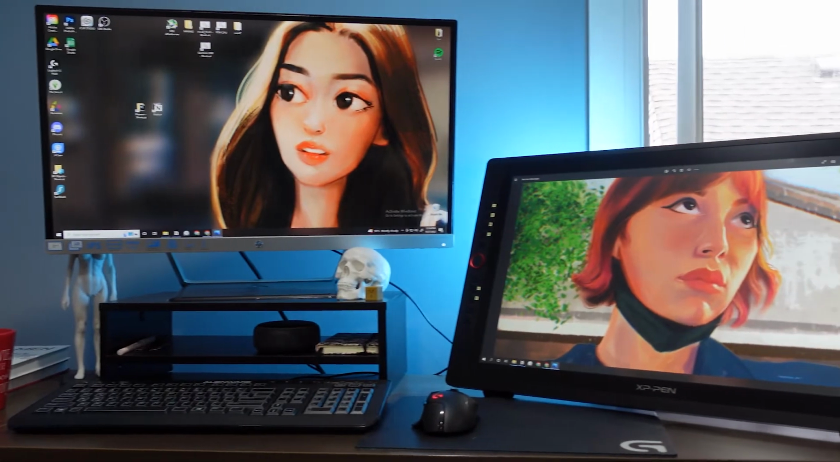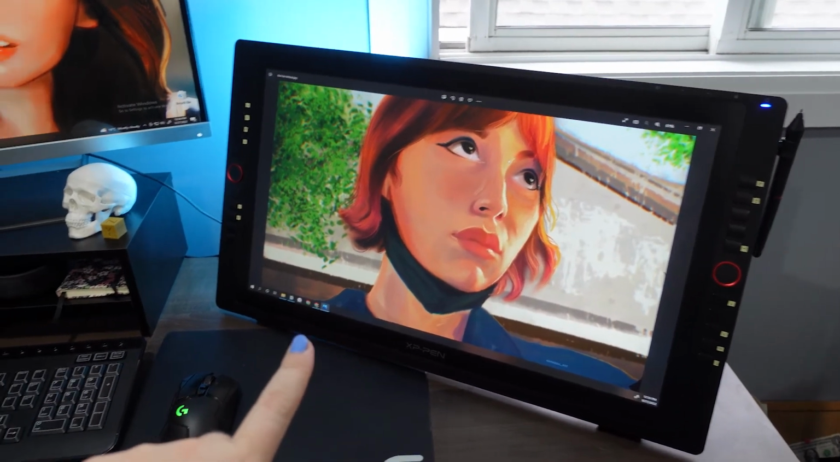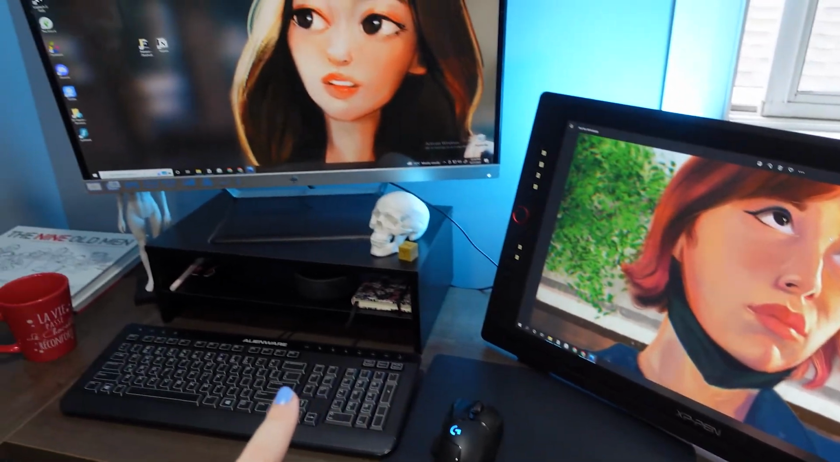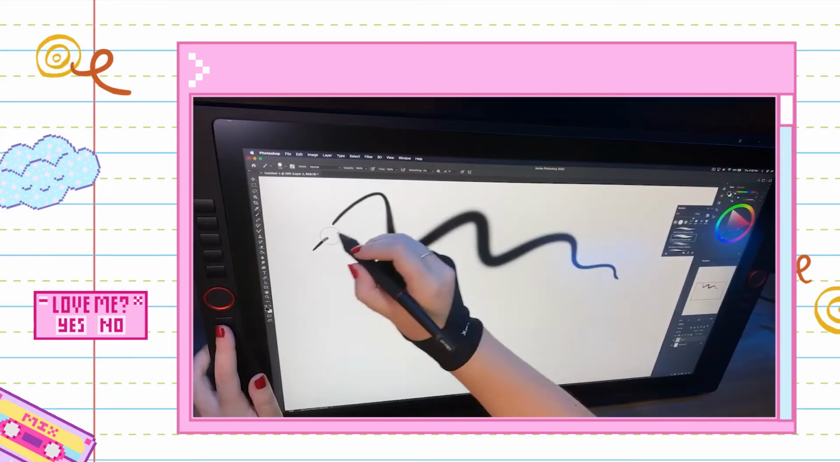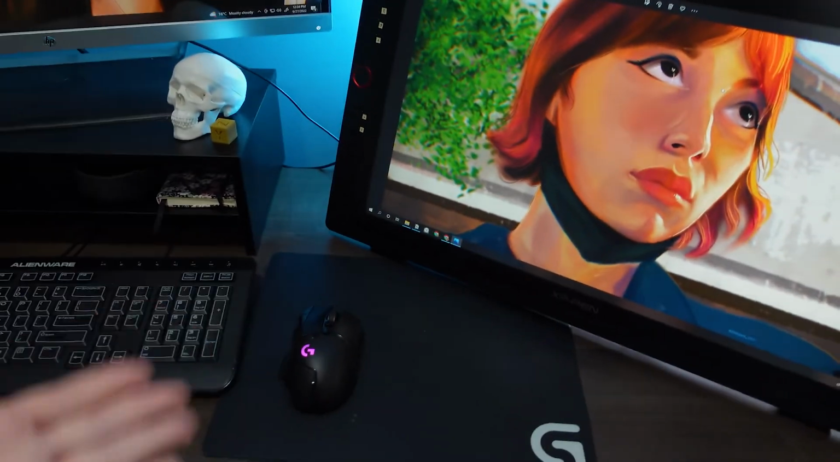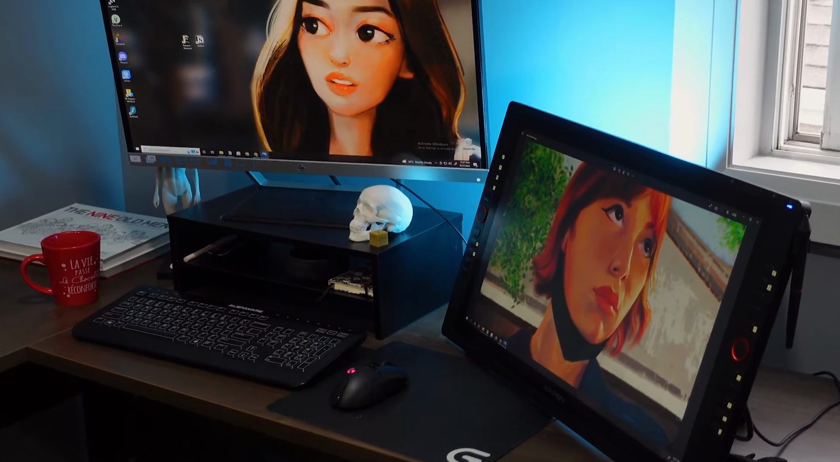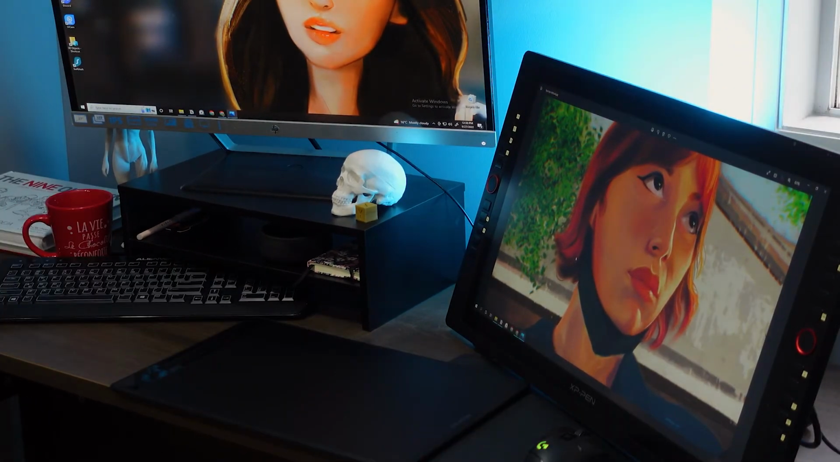So here's what my current setup looks like. We have the big Wacom tablet that I mostly use as a secondary screen or to paint in Photoshop. You can check out its review in the top right corner. My mouse, keyboard, and display. Where am I going to fit this huge new Huion tablet? Okay, how about there? Perfect.